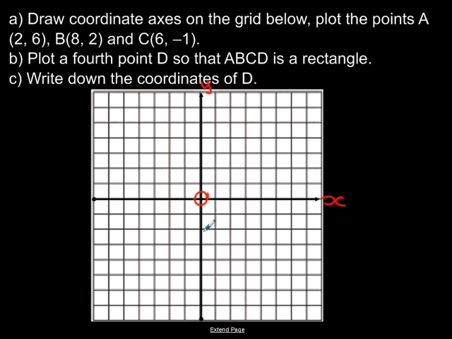So, part A, draw my coordinate axes. It asks me to plot the points A, B, and C. It's going to ask me in a minute to make a rectangle. So A is the coordinate (2, 6). Remember, your positive values of x go this way. X is the first thing you do: you go across and then up or down. So (2, 6) is 2 along, and then 1, 2, 3, 4, 5, 6 up, and it's going to be there on the corner.